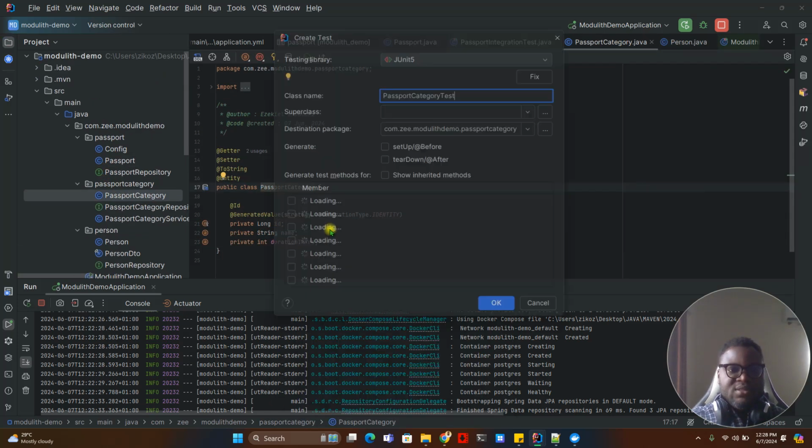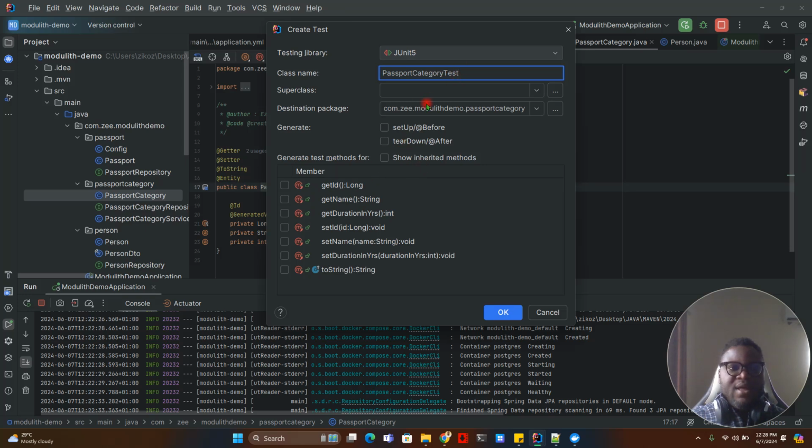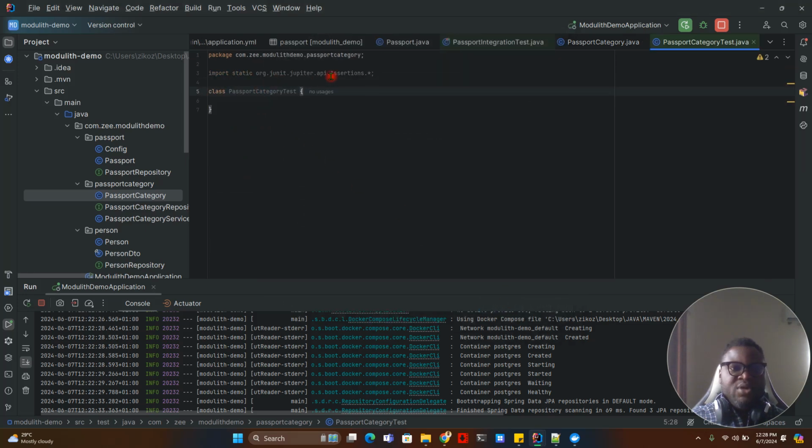So let's create a test. And for those who are curious, I'm actually using IntelliJ Ultimate, but you can use Eclipse to achieve the same thing, right? Or STS Suite. You can use any of it to achieve the same. But I prefer using IntelliJ Ultimate.